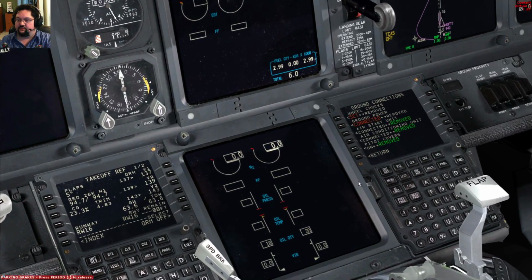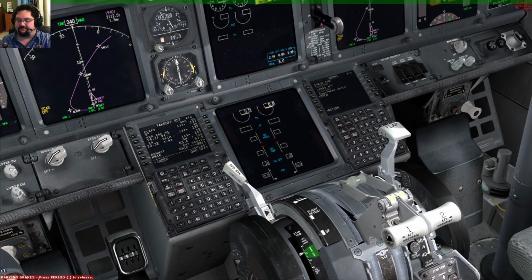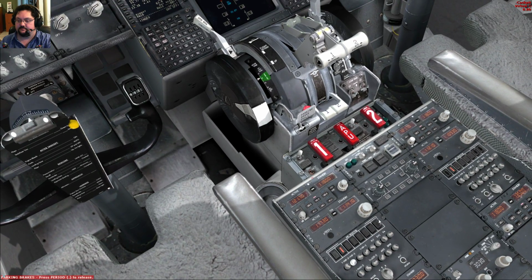Okay, just checking that the door's closed. And we're getting the cabin ready. Cabin crew, please prepare the aircraft for departure.